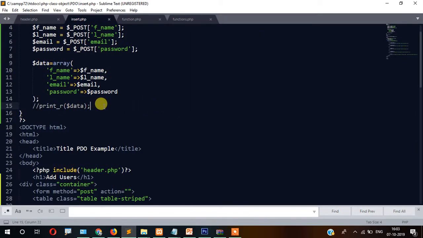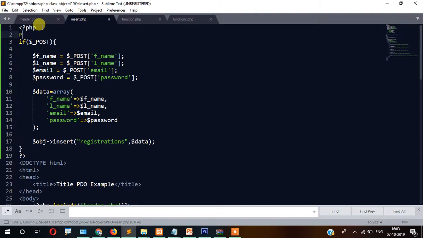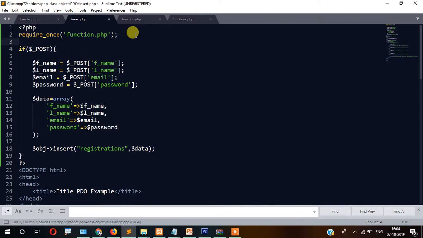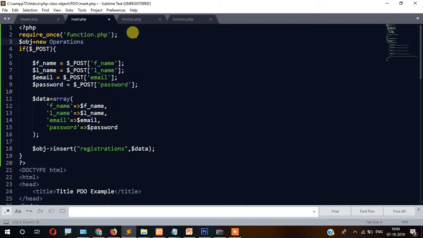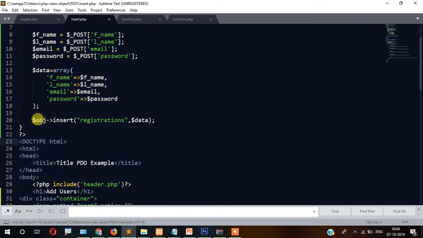Now let's come back to this insert.php and we'll write $obj, but before that let's create a require_once, so the name will be function.php. Okay, and then we will create $obj equals to new operation. So what is this operation? This is the name of our class that we created here. So we are creating here an object of this class. So that is why we are writing here $obj and then insert. That means we are calling this function.